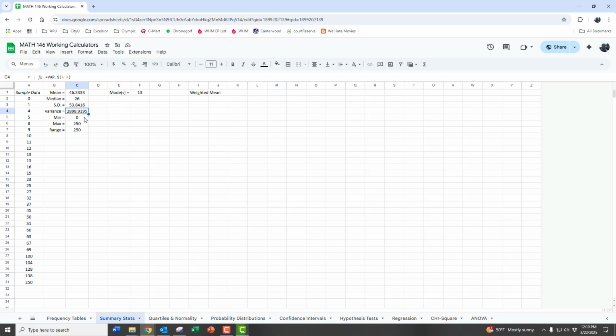And then you've got the min function, max, and then range. What? There's no equals range. No, there isn't. To do range, we just have to realize that range is simply max minus min. So we type in equals, click on the cell that contains the value for max, minus, click on min, and there's our range.